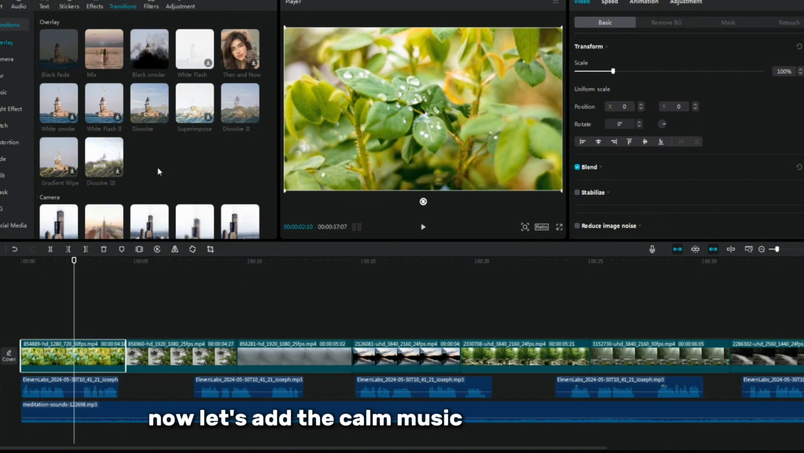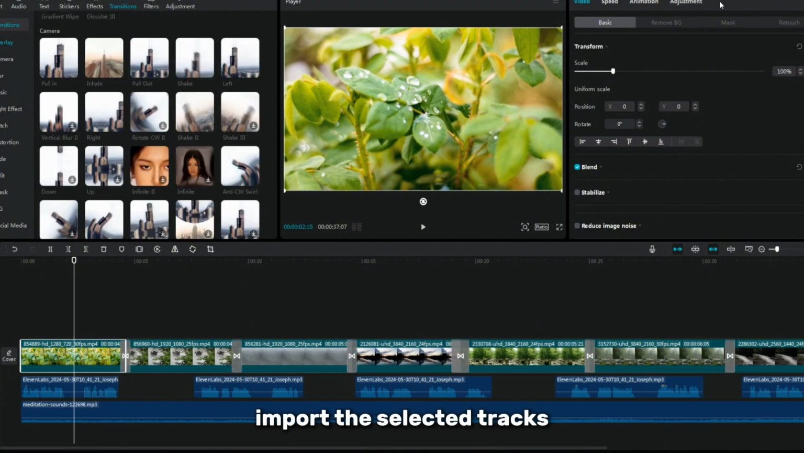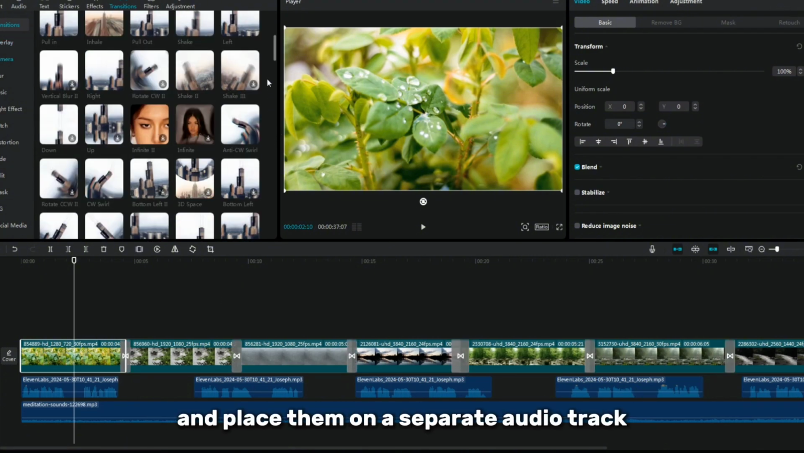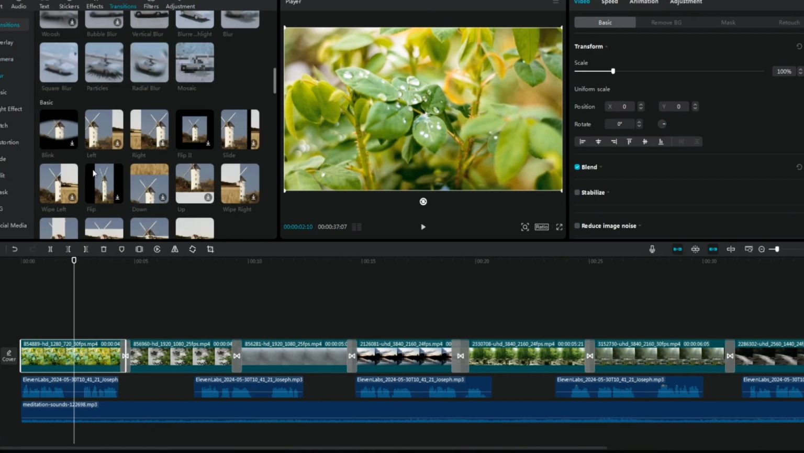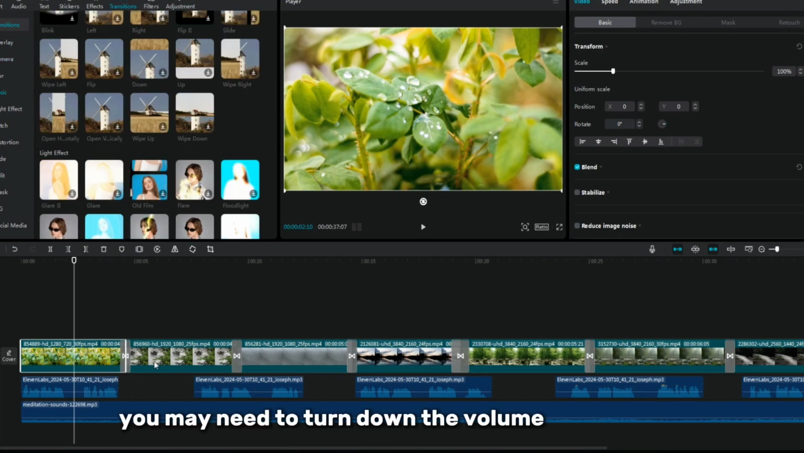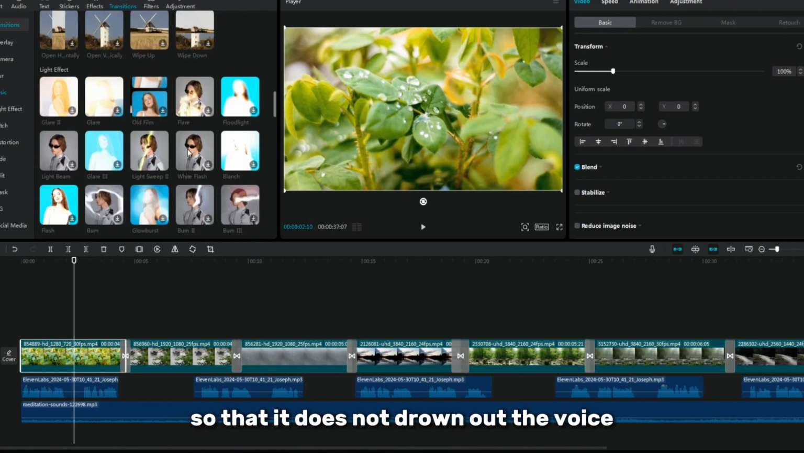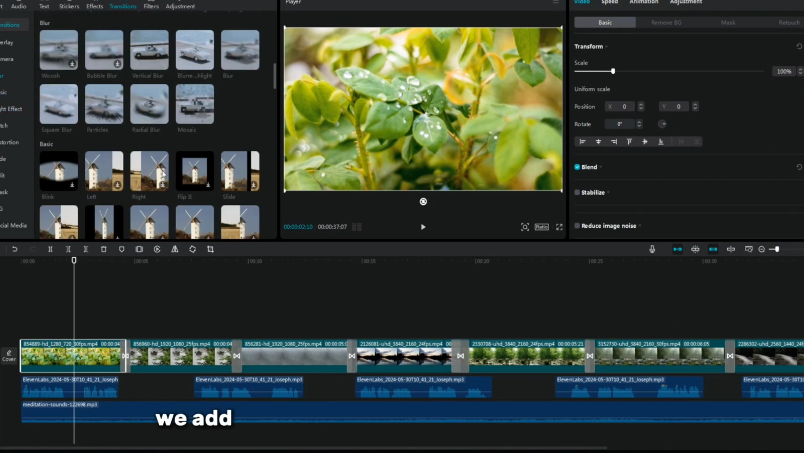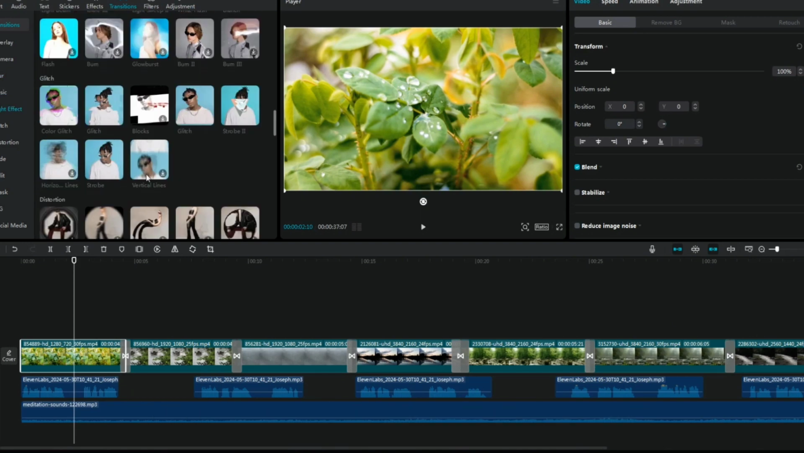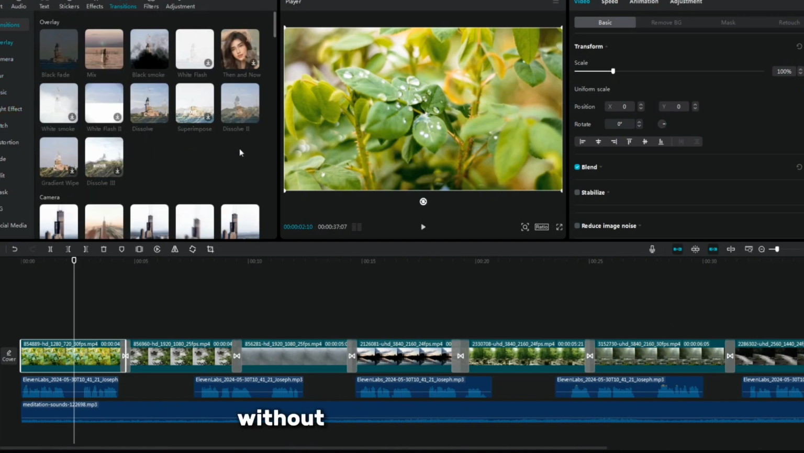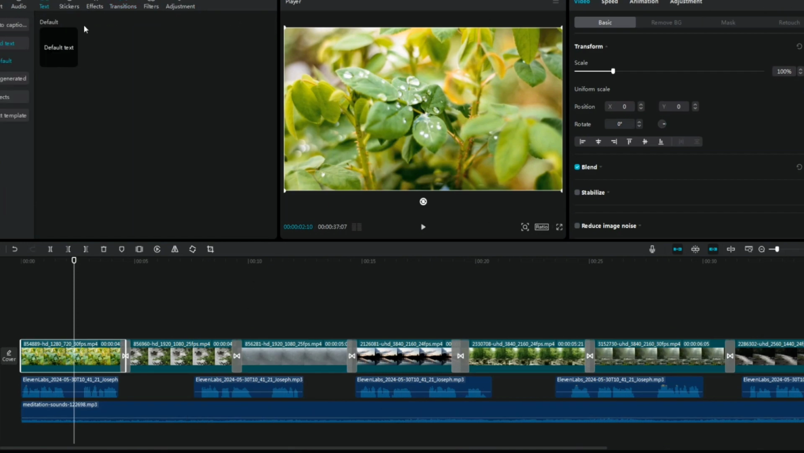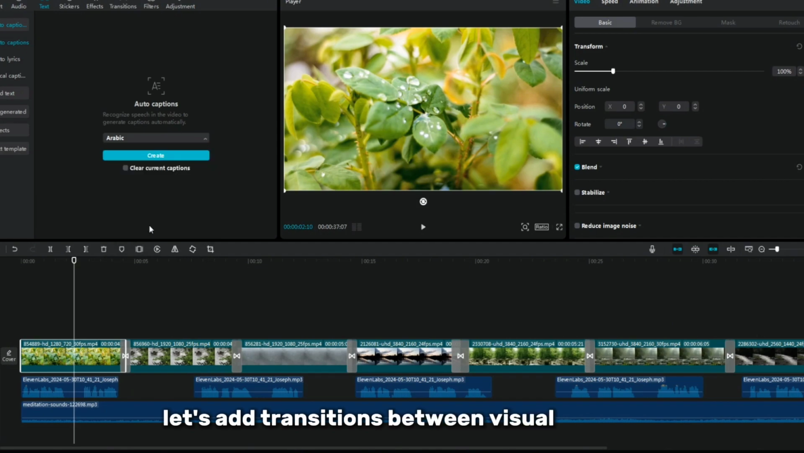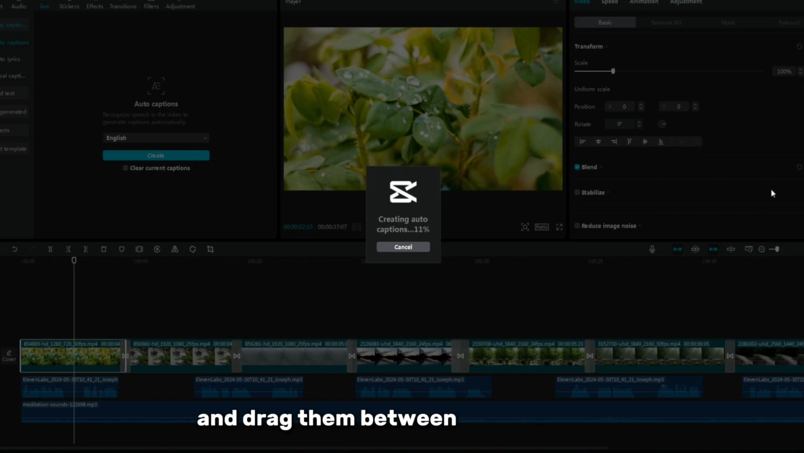Now let's add the calm music found on Pixabay, import the selected tracks, and place them on a separate audio track so that the music sounds throughout the video. You may need to turn down the volume of the music so that it does not drown out the voice. In the next step, we add the visual effects collected on Pexels. Drag the first clip onto the timeline without making them too long so that there are enough visual effects before the 10-minute mark. Let's add transitions between visual effects. Click Transitions in the upper left corner and drag them between the elements so that they are applied automatically.